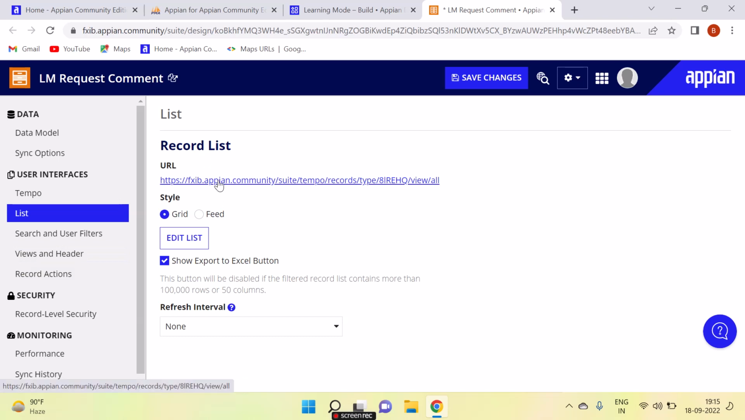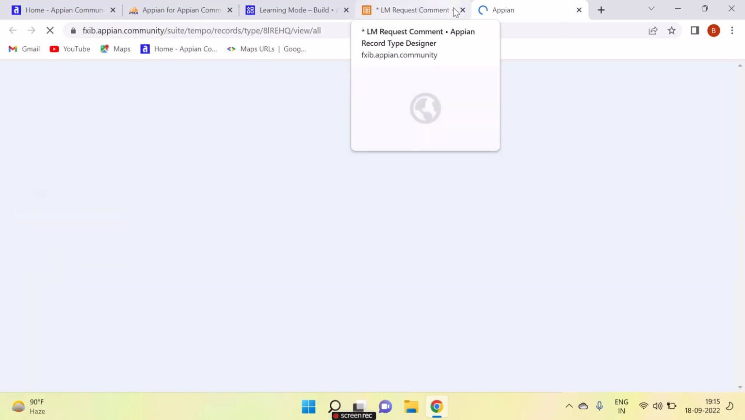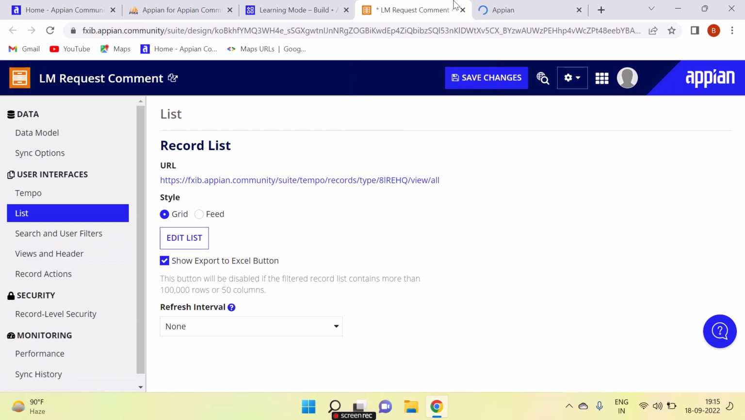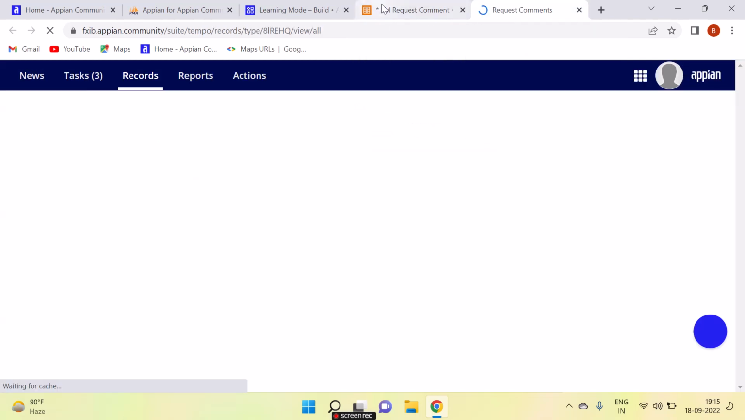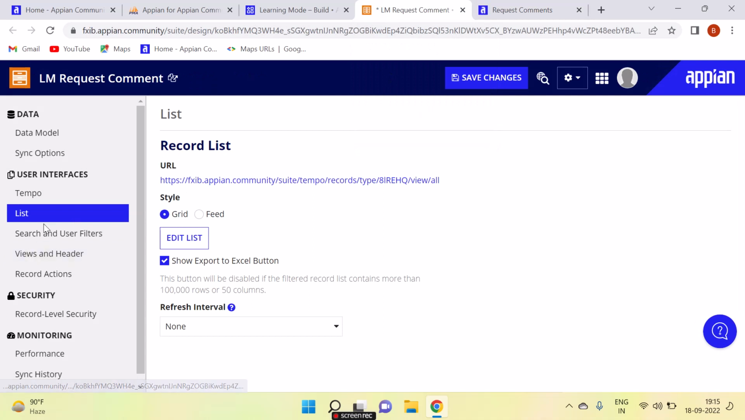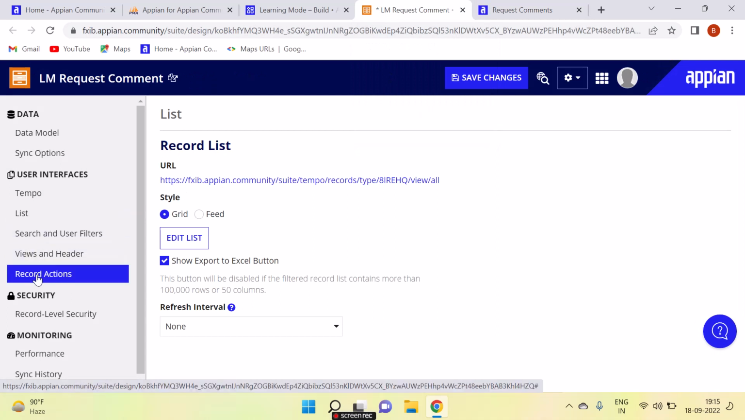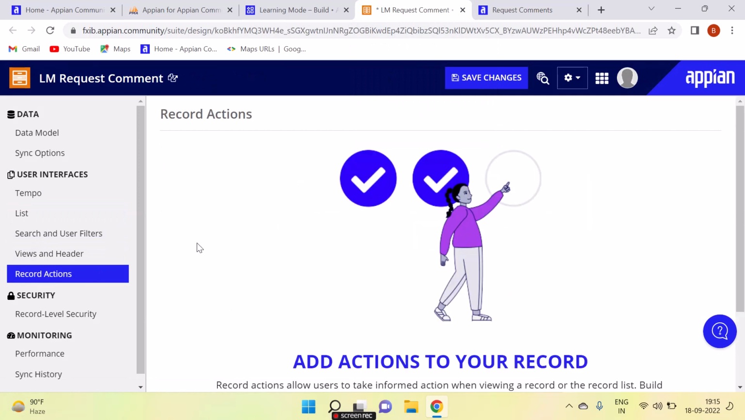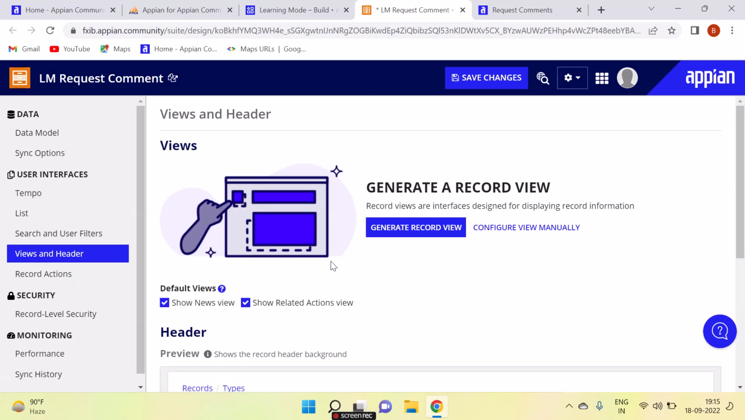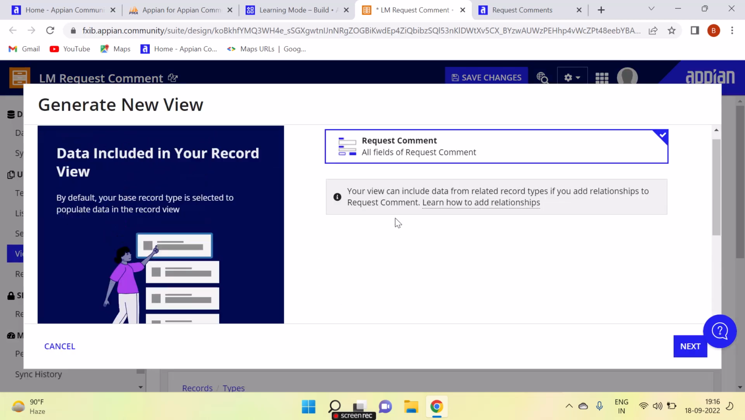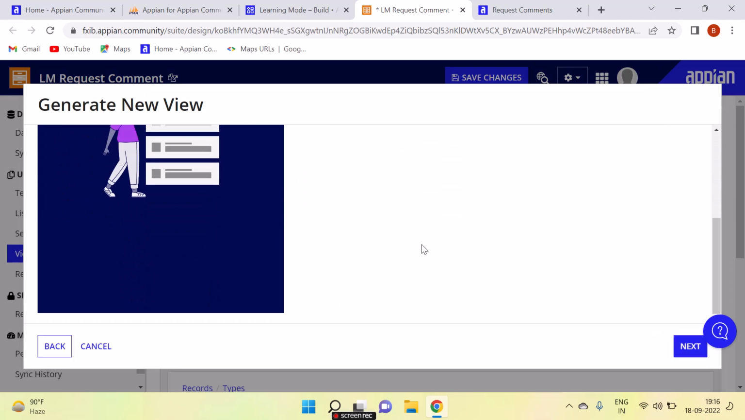And let us go to see what it is showing. Meanwhile, come here and you can see the record action. Sorry, let us see the view and header here, generate a record view. I'll be clicking on generate a record view, and here you can also configure the view manually. So I'll be generating a record view. I'll be clicking on this, and then again next.